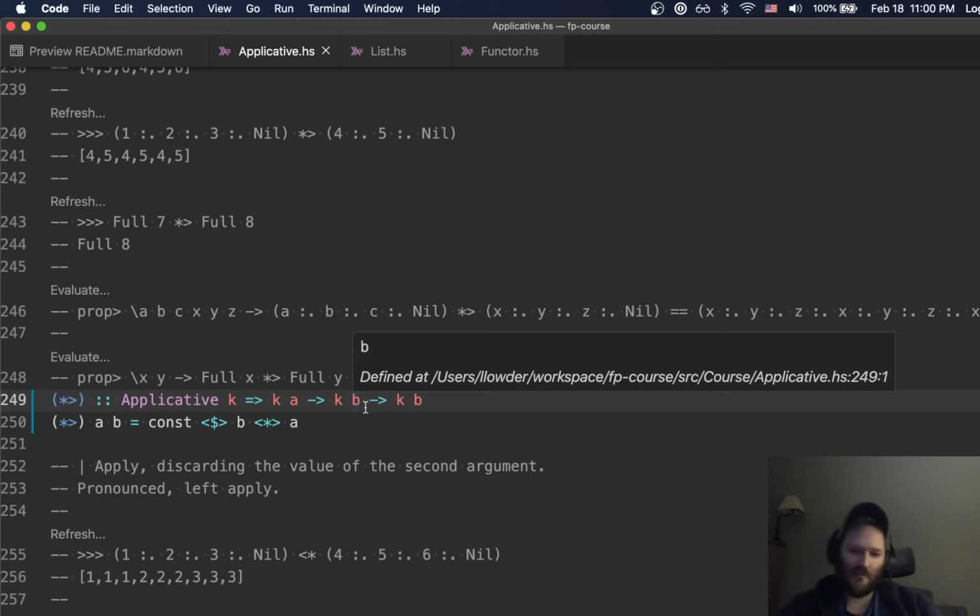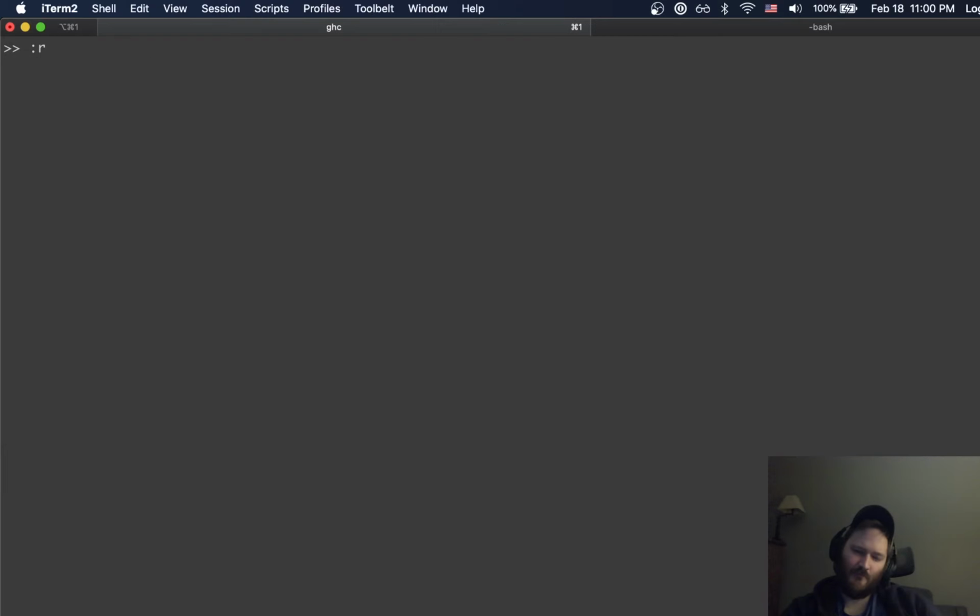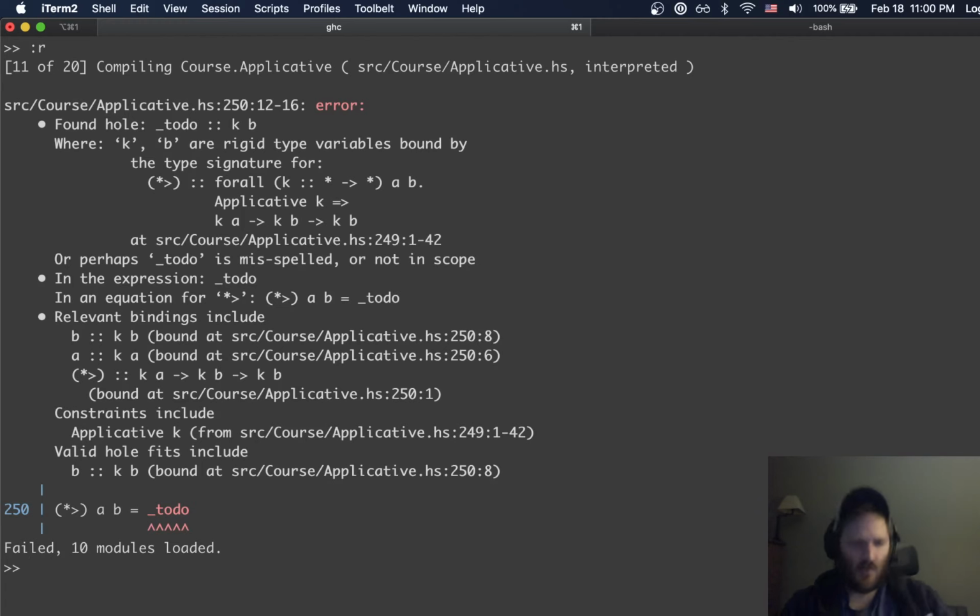So frustrating. B. Once again, just go back to the type toll. So new KB.